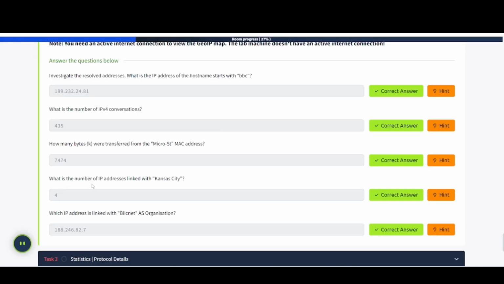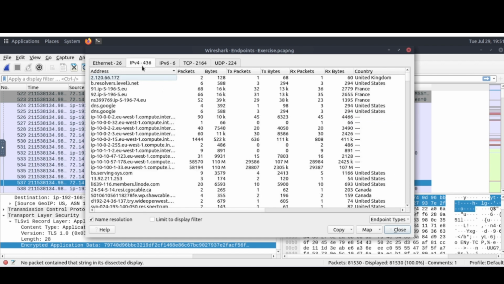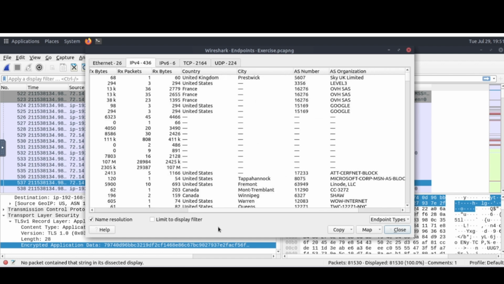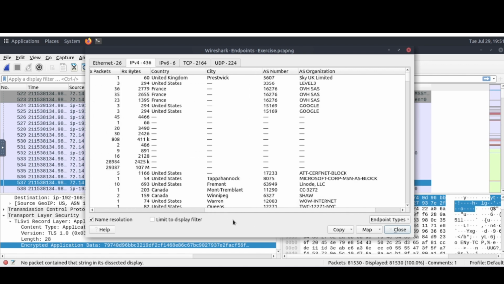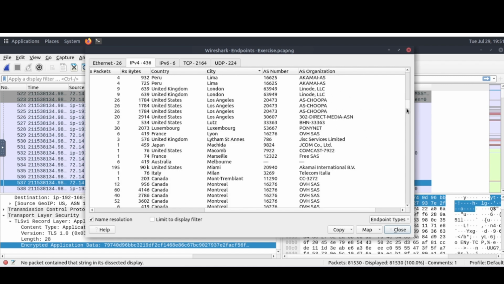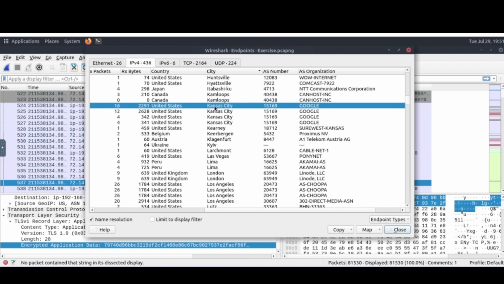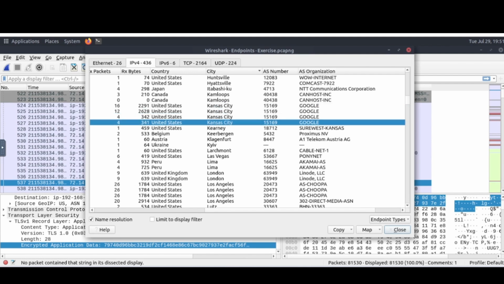What is the number of IP addresses linked with Kansas City? All right, so once again, let's take a look inside of here, IPv4, and then we're going to scroll over to the city, and then we're going to sort this, and then find Kansas City. All right, Kansas City, so we have 1, 2, 3, and 4 for our answer there.